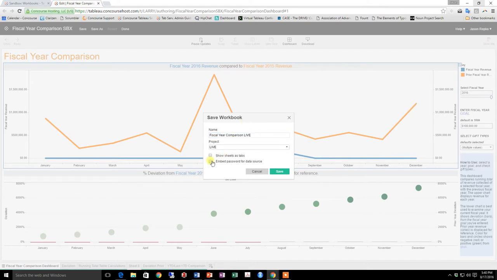Next, the option to embed password for data source. It's a good idea to check this box. What it does is embed the guest user credentials for the data source within the workbook, so that the user of this workbook doesn't have to enter his or her Tableau server credentials to actually work with it.